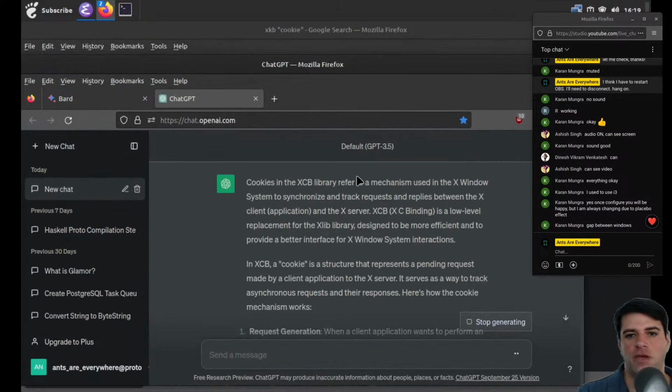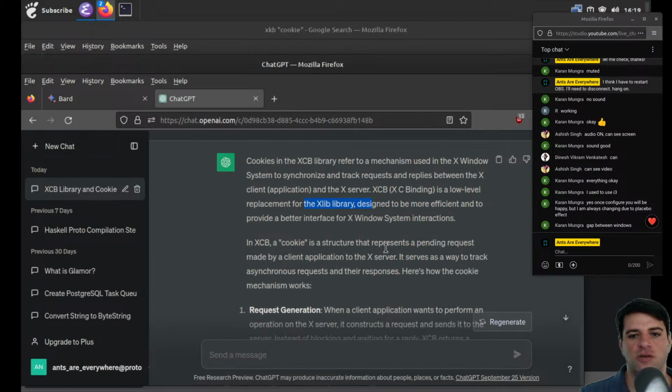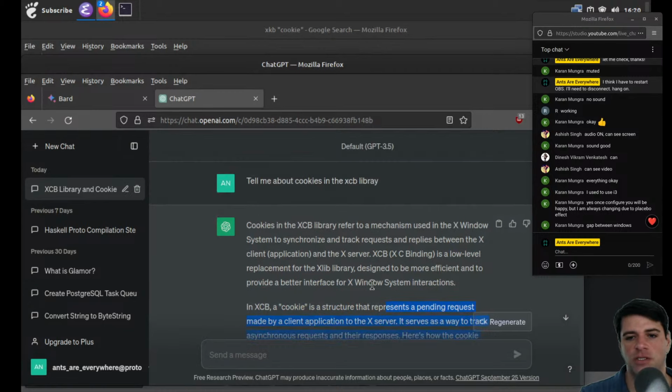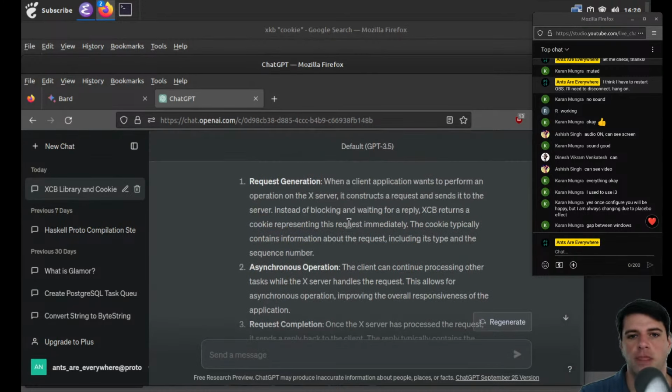Apparently, they refer to a mechanism using the X Windows system to synchronize and track requests and replies between the X client application and the X server. Okay, so I guess that's similar to a cookie in browsing. XCB is a low-level replacement for the Xlib library designed to be more efficient and to provide a better interface. A cookie is a structure that represents a pending request made by a client to the X server. It serves as a way to track asynchronous requests and their responses. Okay, so you generate a request, and it gives you back a cookie.